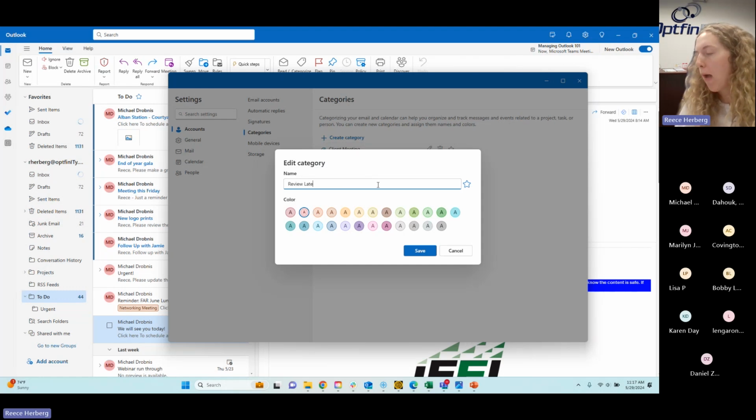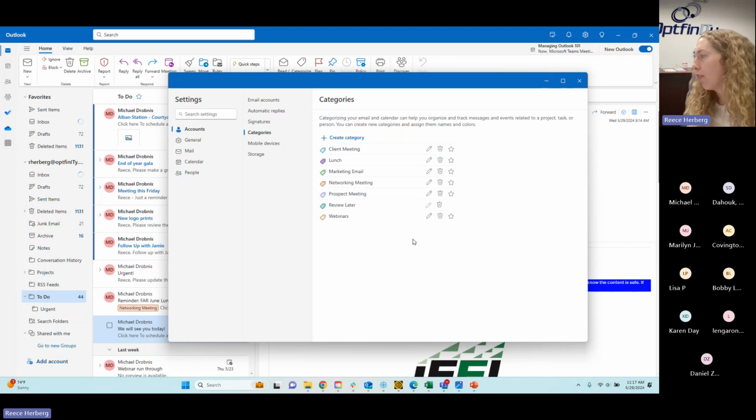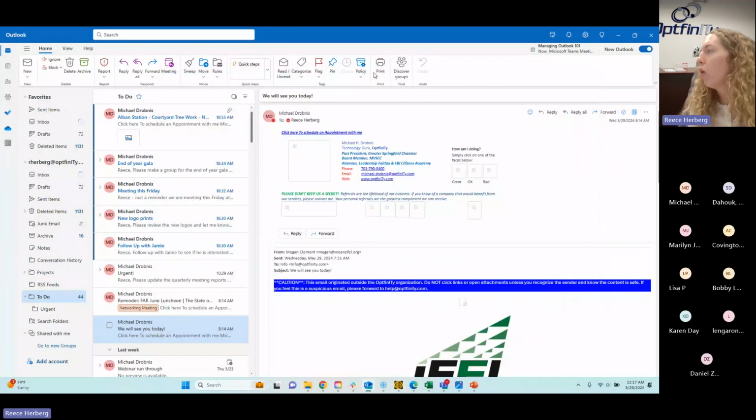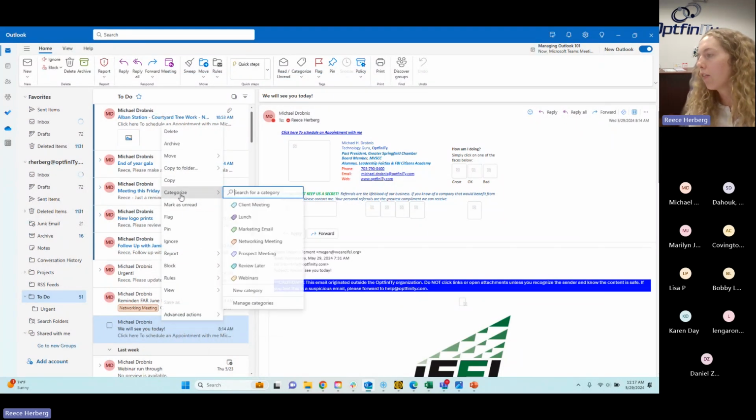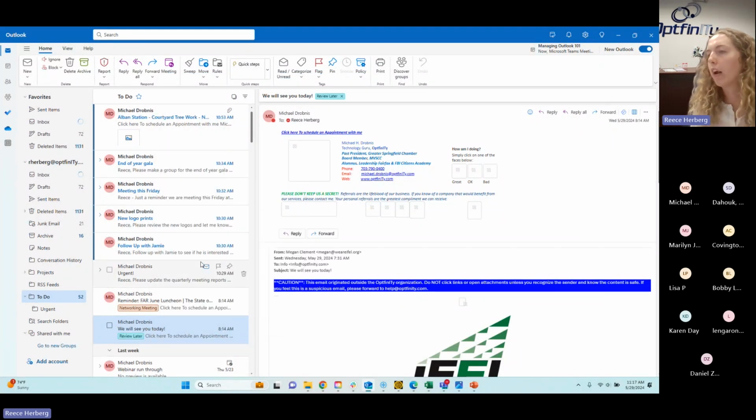And again, you can use your imagination for what else you could utilize categories for. If you're somebody who's particular about colors, let's say I actually want to make it this pretty blue color, and press save. Now I've created that category, and now I can quickly categorize by right-clicking an email, going to categorize, and now it's tagged as review later.